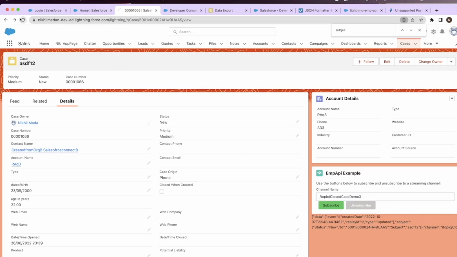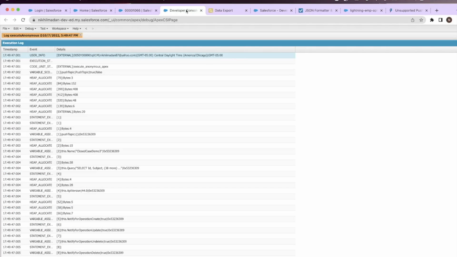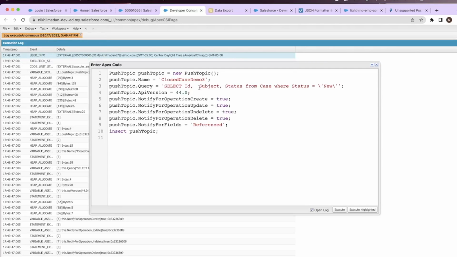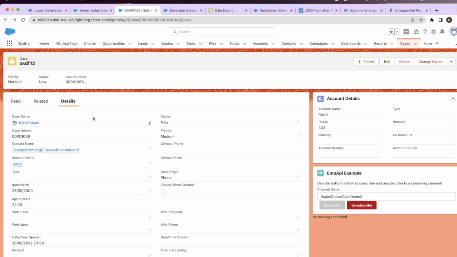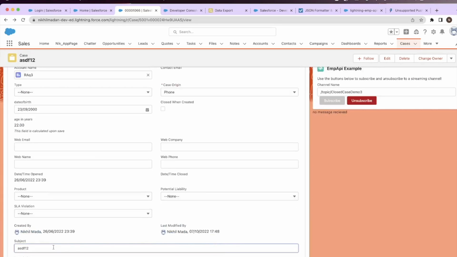So let me refresh this again. I'll copy this close case demo, come here, and put this here, and subscribe. Now this is subscribed to this PushTopic, and I will go to the case detail. I will keep the status as New, and I will just change the subject. So I will change the subject to test demo push topic, and I will click on save.